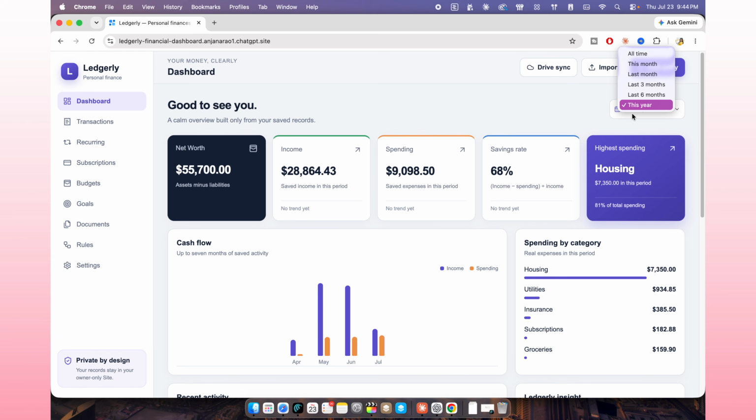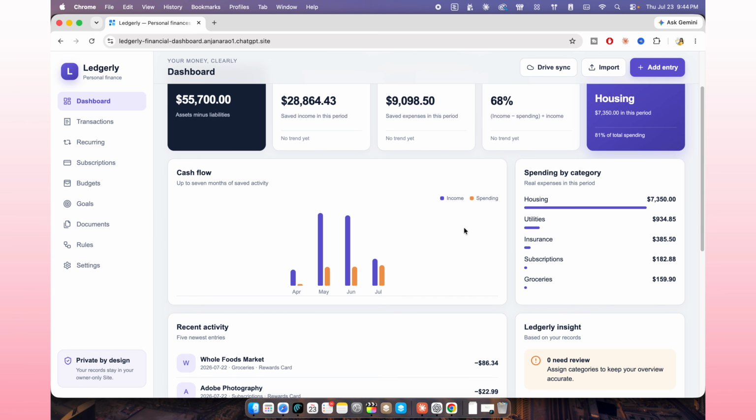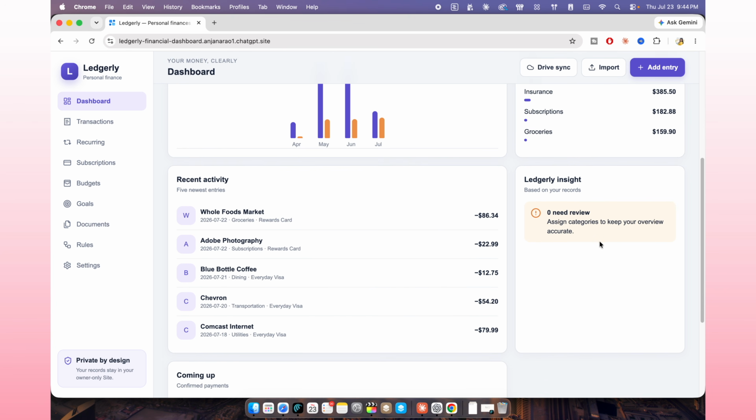Below the cards, there are these nice graphs to show your expense versus income for each month, your category of spending, and recent activity. In the sidebar, there are more tabs to get even more data.